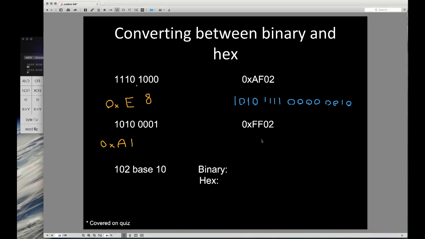Again, same process here. Right? So what's F? All 1s. And then the last 8 bits are exactly the same as that last example.